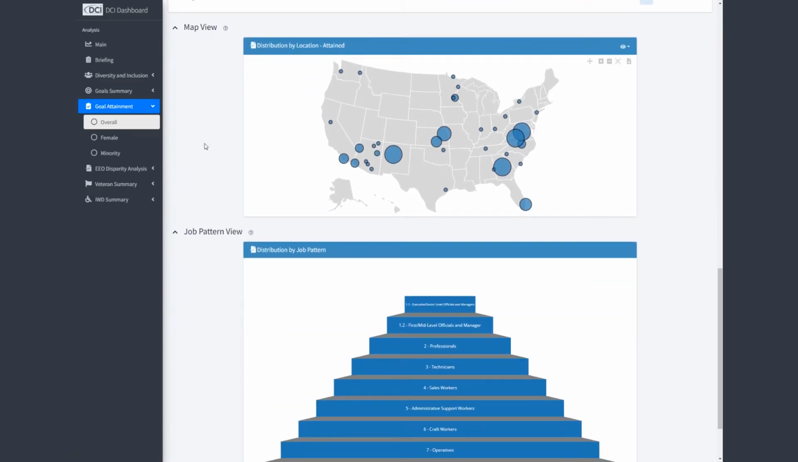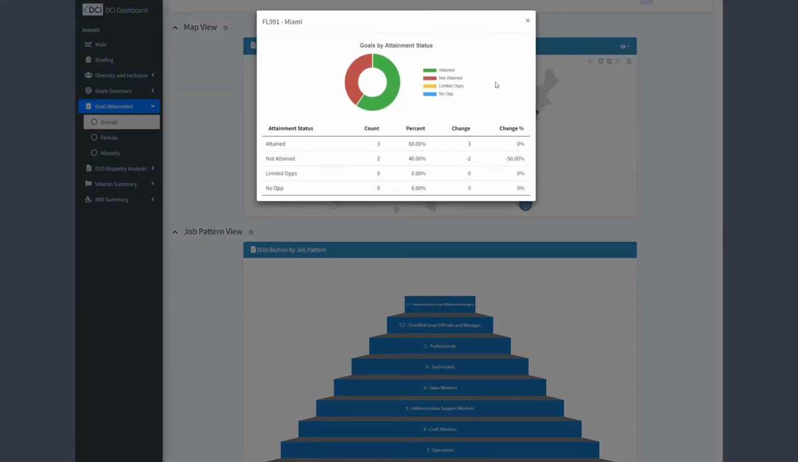Then the map view section, on the US map, based on the size of the dot, you'll see what the goal attainment success rate was for a particular location. So the larger the dot is, the higher percentage of goals were attained. And if you click on a dot, so if we click on the Miami location, you can see the more detailed results within that location of the outcomes of the goal attainment measurement for the AAP.